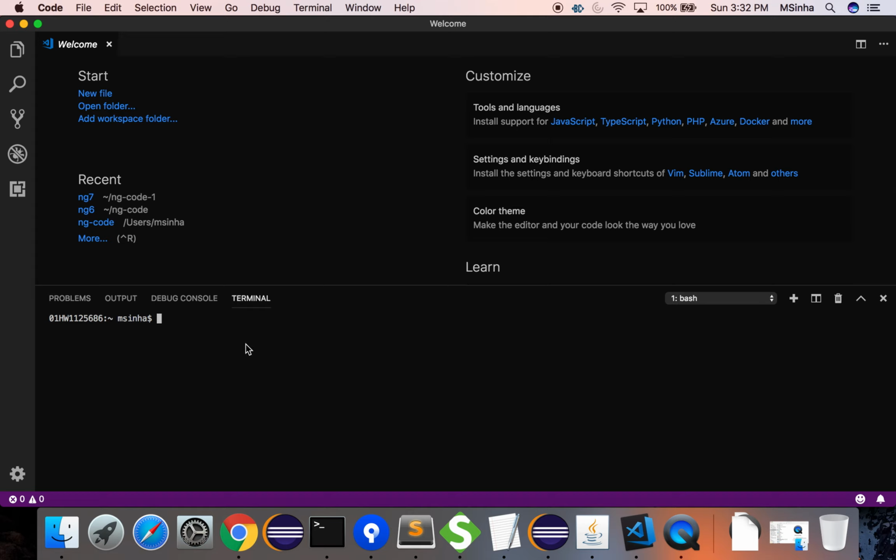So I will open the terminal and I will type node -v. So this is the present version of Node that is installed on my Mac. Now my next step is to install Angular.